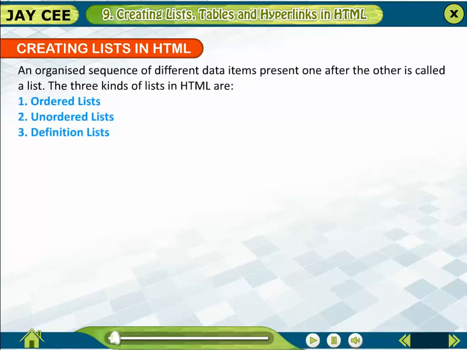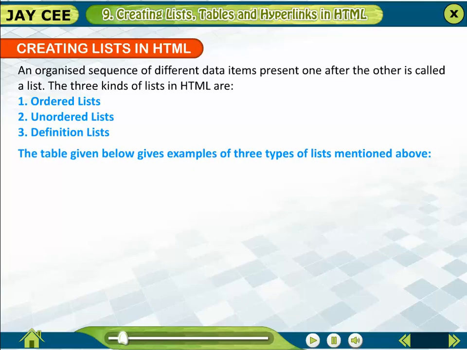An organized sequence of different data items present one after the other is called a list. The three kinds of lists in HTML are 1. Ordered lists, 2. Unordered lists, 3. Definition lists. The table given below gives examples of three types of lists mentioned above.